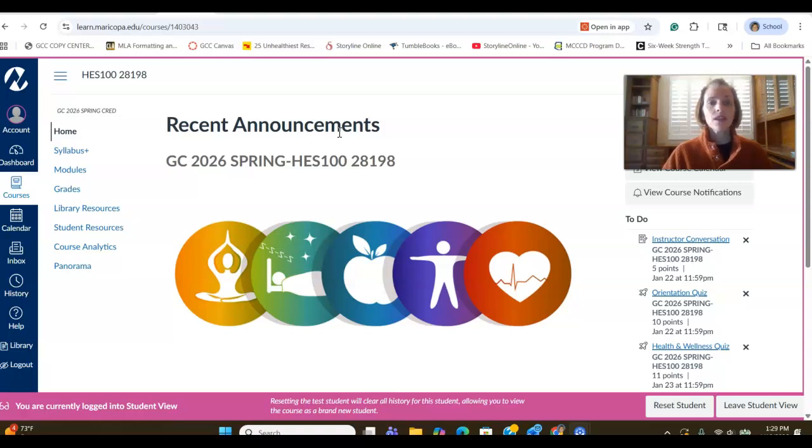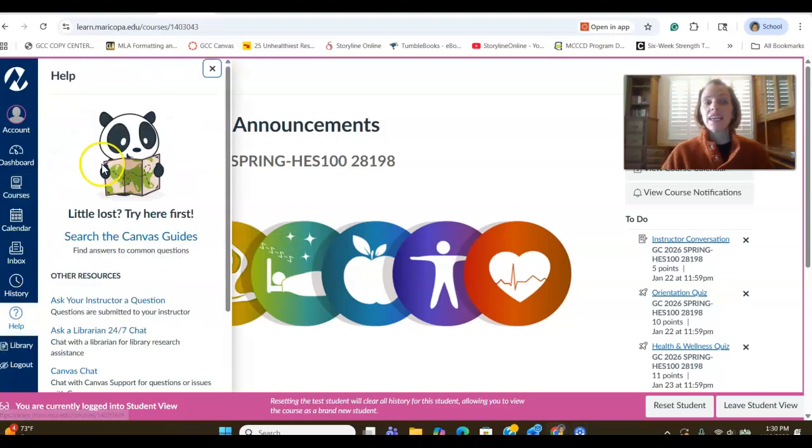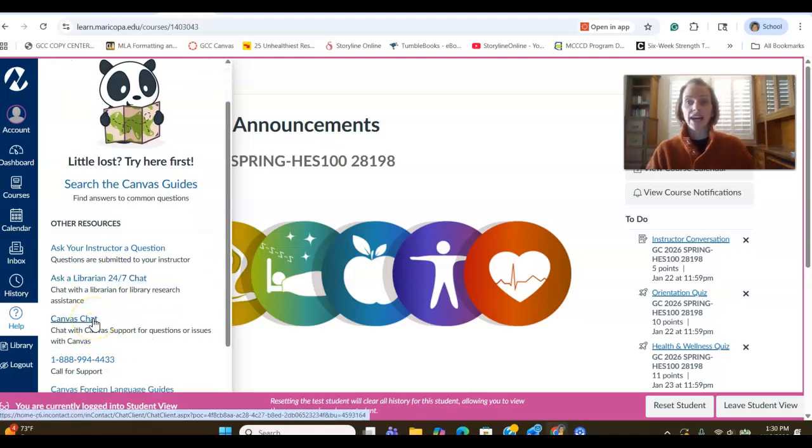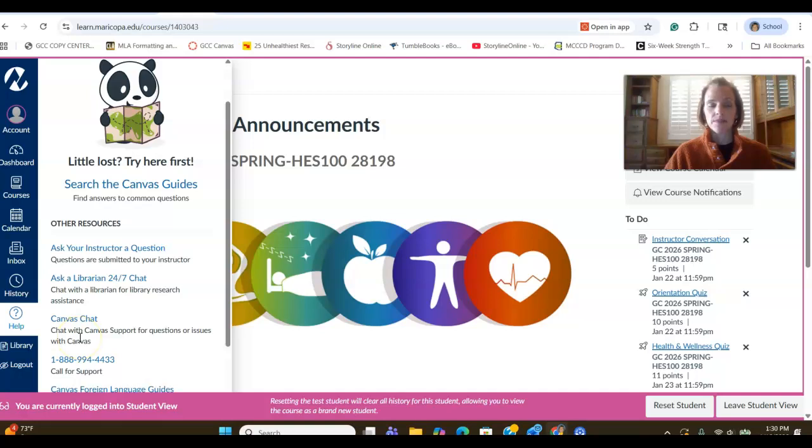Okay. If you are new to Canvas, please use this help button right here. The help button contains the Canvas guides. Also, you can ask a librarian, and then you can also do a Canvas chat. There is a phone number here. If you are having trouble with Canvas, please use these resources. If you are new to Canvas, definitely use the Canvas guides. They're super easy little videos teaching you how to submit an assignment, how to take a quiz, things like that.